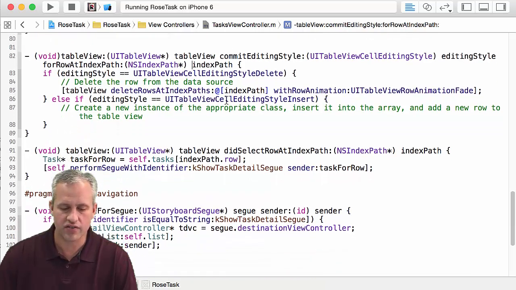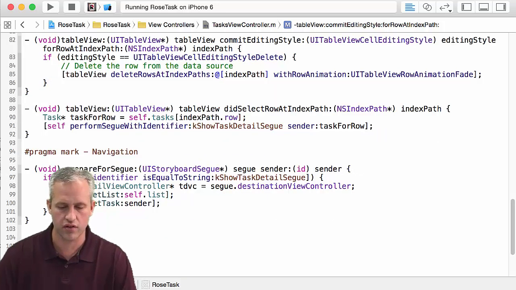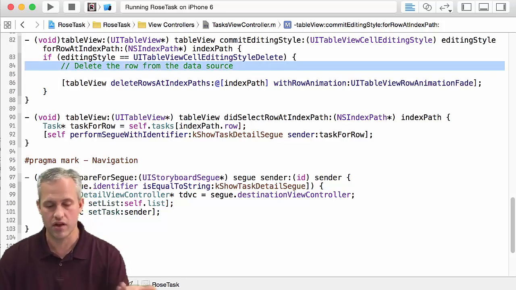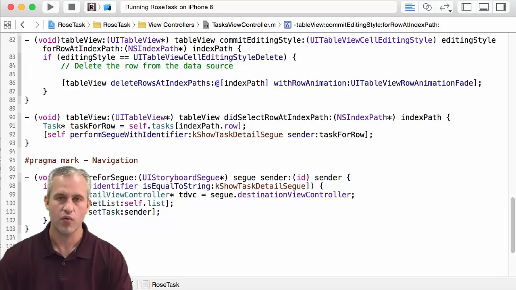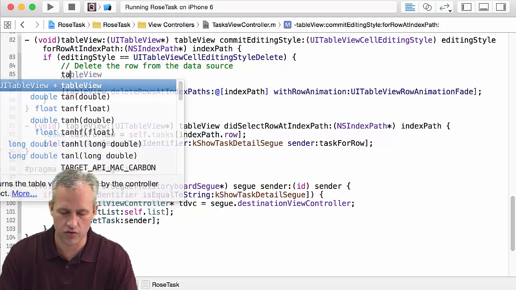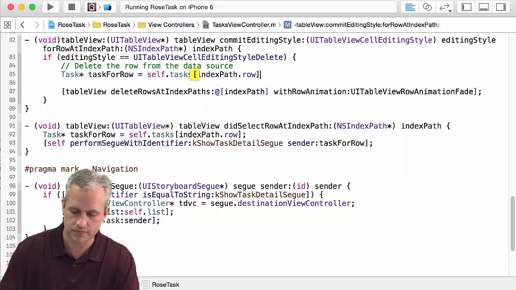And then commit editing style. You can see that there's a thing for delete and there's a thing for insert. We don't do inserts this way, so just kill that. There's a comment that was left for us here that says delete the row from the data source. That's our job here. Really, what Apple should have done is made that a to-do. So to-do, delete it from the data source. We've got to do the same thing we always do. We want to get the task for this row, and that's just equal to self.tasks indexPath.row.